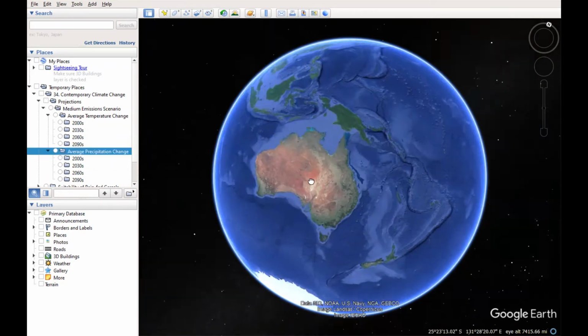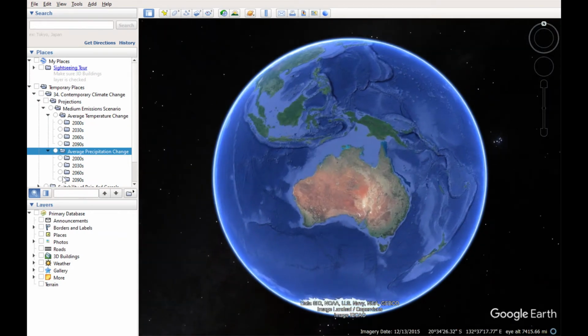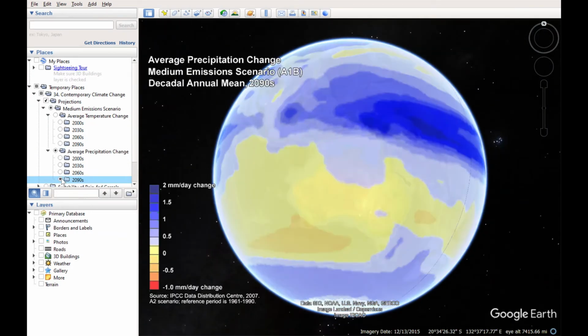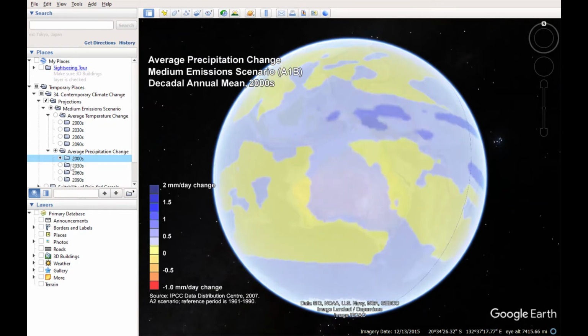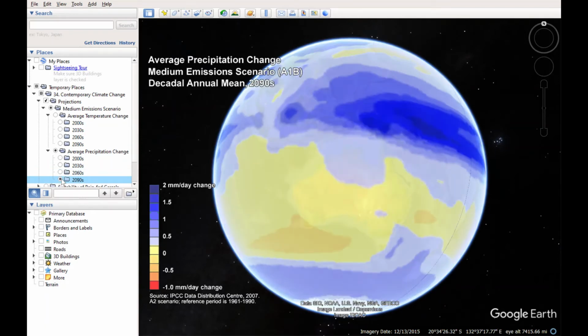Let's see, oh, there we are. There's Australia. Let me rotate my globe again. Turn on 2090s. Make sure you have that one on, because if you turn on one of these other ones, it's going to look pretty different usually. So 2090s is what we're looking at. And it's yellow there, so it's not much of a change. Australia, and then back over to Central America.